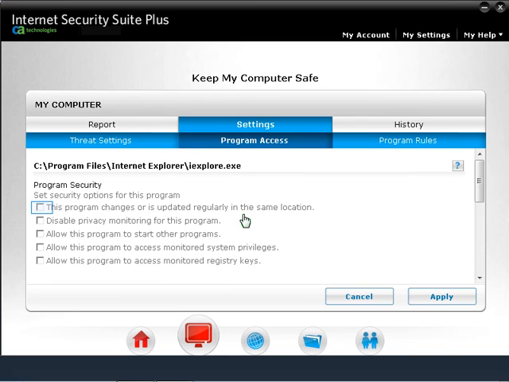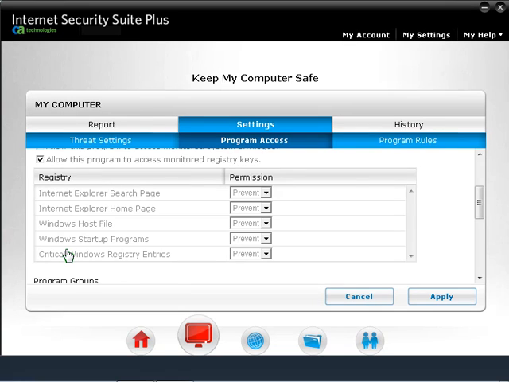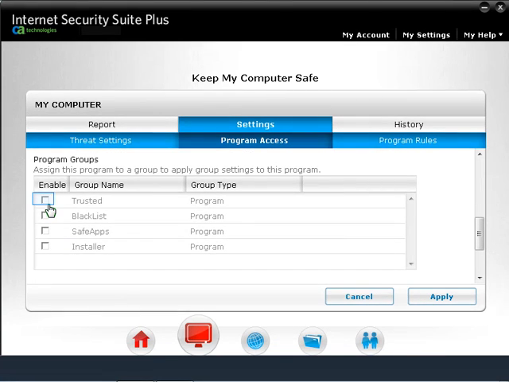Under Program Security, check the boxes for the options as required. Scroll down, and under Program Groups, check the boxes for Trusted and Safe Apps. If the program acts as an installer as well, you can click Installer Group option and then click on Apply. Repeat the steps if you have other executable files in this program's folder that need to be added.